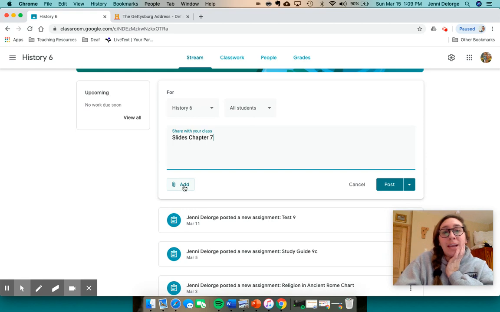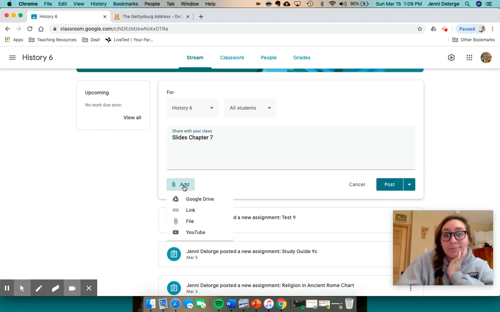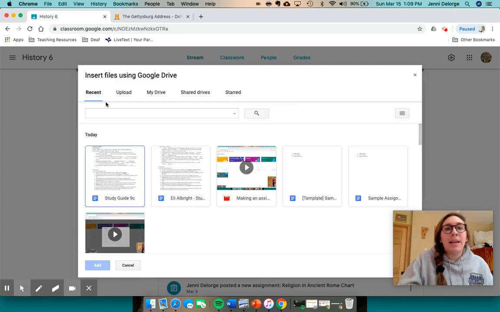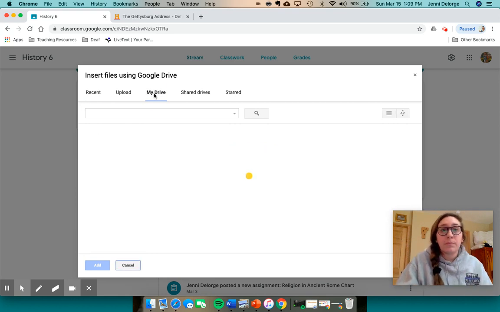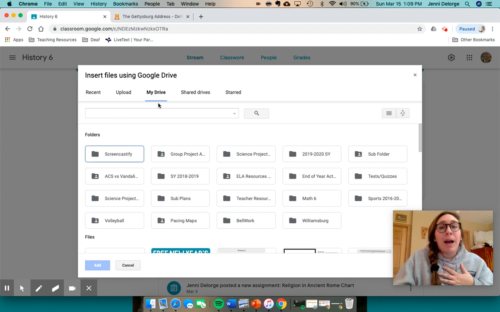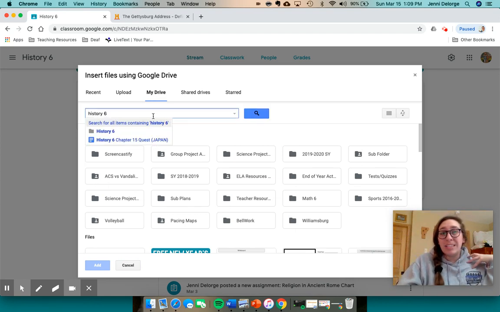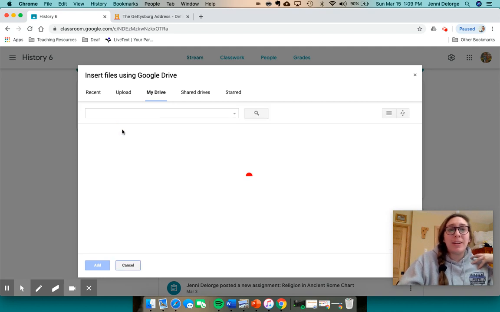Down here, I'm going to click on the add button. Because I know that it's in my Google Drive, I'm just going to click Google Drive. If you have a file saved to your computer that you want to share, you would click file. It's not something that I've done recently, so instead of staying in recent, I'm going to go over to My Drive. In My Drive, I'm going to type in History 6 because I know it's in my History 6 folder, and I'm going to click on that.